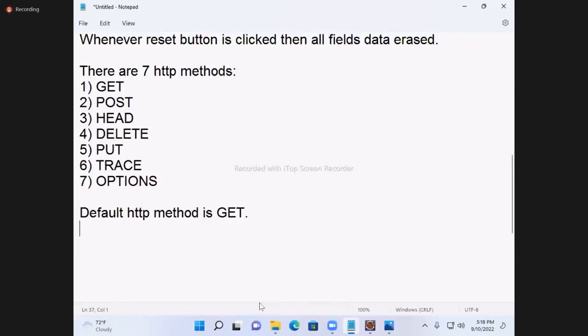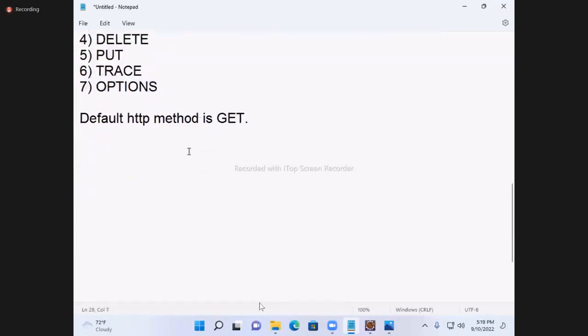Default HTTP method is get. This is default. Without writing any HTTP method, by default that is get. Okay, but I written post. These 5 not required. These 2 only in use. Get, post. Differences between get and post.